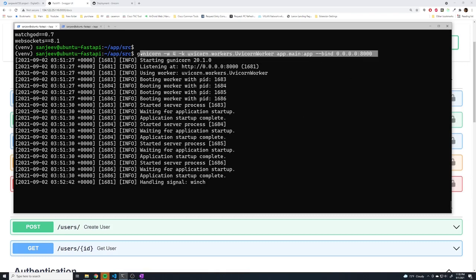So we have to find a way to automate it so that upon reboot, it's going to run the application, and we want it to run in the background so that we don't see any logs by default. And we'll tackle that in the next video.